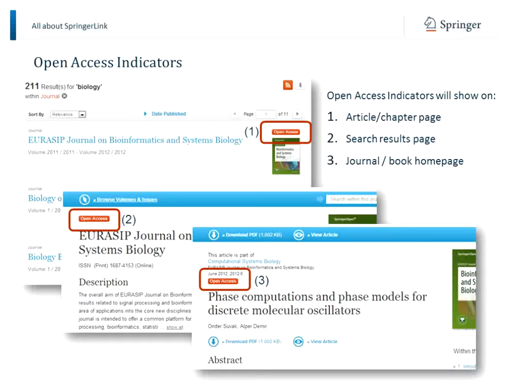So when looking at the various articles, you can see whether a journal article is open access straight away by this orange option that you see above the journal image or above the article itself that indicates that it's open access. And this will tell you that you have open access to this article across whether it's an article or chapter, search results page, or the journal book homepage.